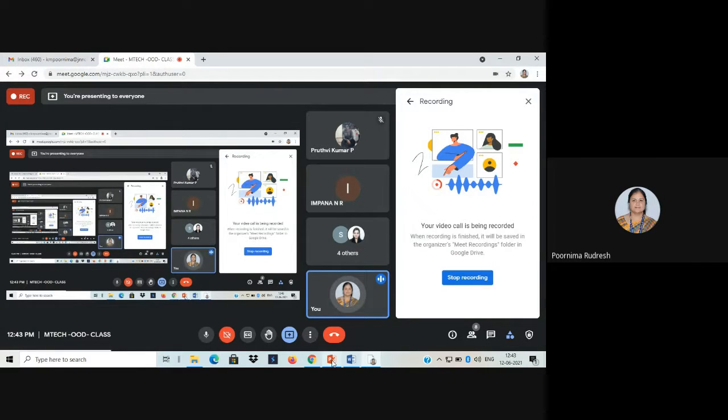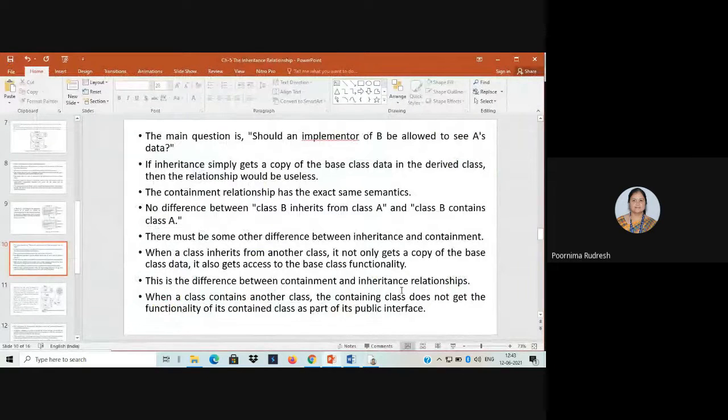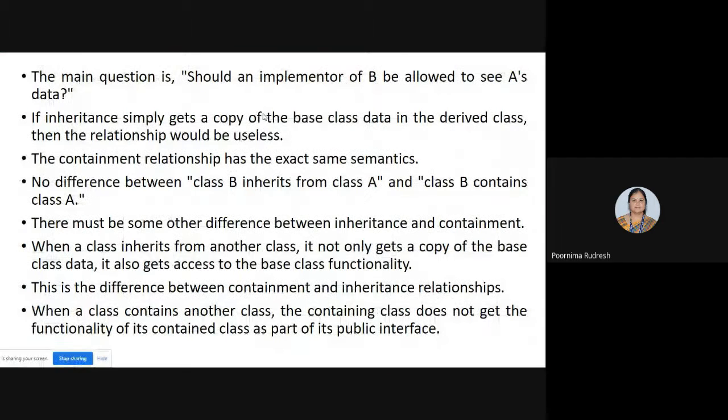We'll see what is the difference between the containment relationship and the inheritance relationship. If inheritance simply gets a copy of the base class data in the derived class, then the relationship would be useless. Why? Because it simply gets the copy of the data. If it is unable to use it in the derived class, then the inheritance relationship becomes useless. That we don't want. What we want is that the derived class must make use of the class A's data.